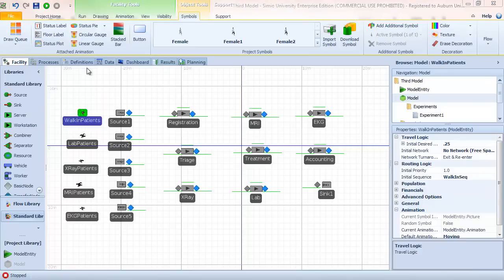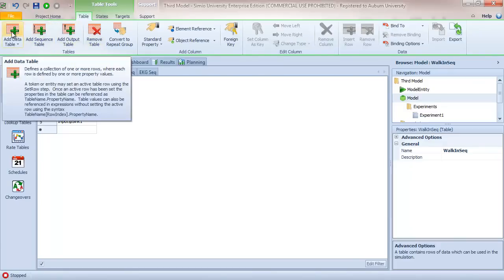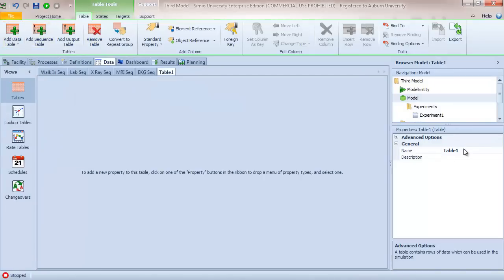To get started with our task, we're going to go to our data and table section where we have our sequence tables, and I'm going to define two new tables. The first one I'm going to add is just a data table, which I'm going to call patient types. When we created the sequence table, Simio just created a table and then added a node column. That's in fact what a sequence is: just a table with a column specifying the nodes.